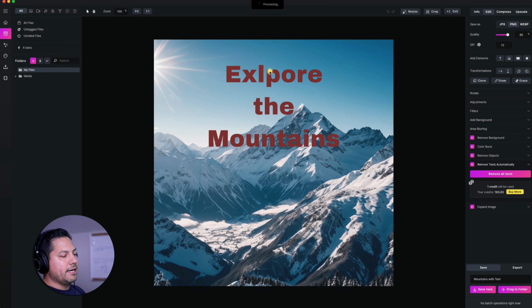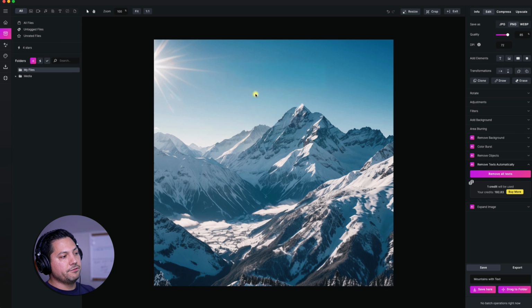And again, it will process depending on the complexity of the image. It may take a little bit longer than other images, depending on what's behind it, what's around it. But there you go. It just finished, and it did a great job of removing the text. I mean, you would never have thought that that text was even there to begin with, right? So now I can come here, and instead of mountains with text, we could say this is mountains without text, right? Without, so I know what I'm working with.